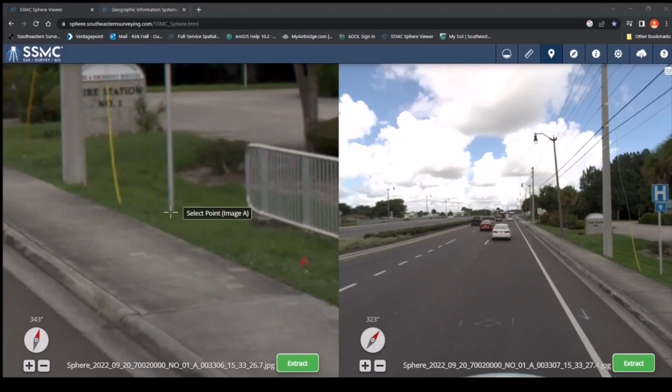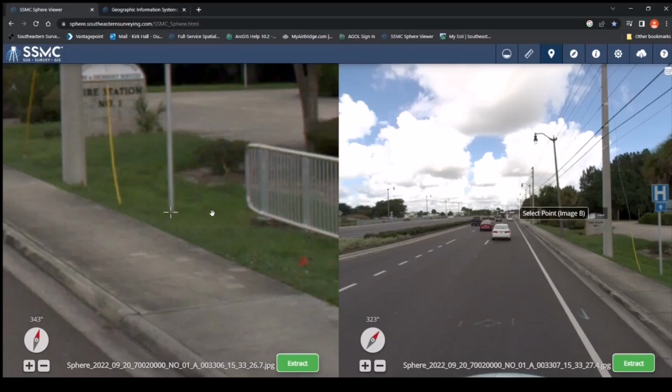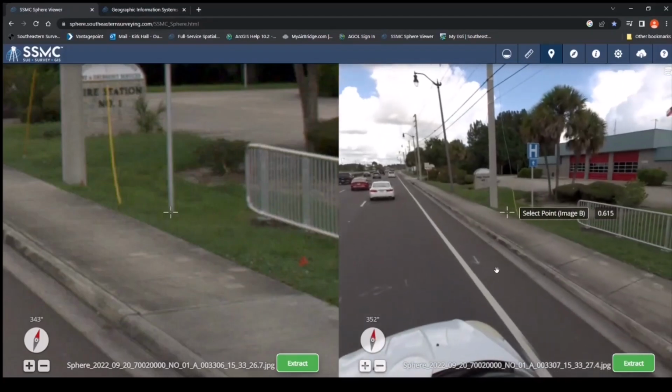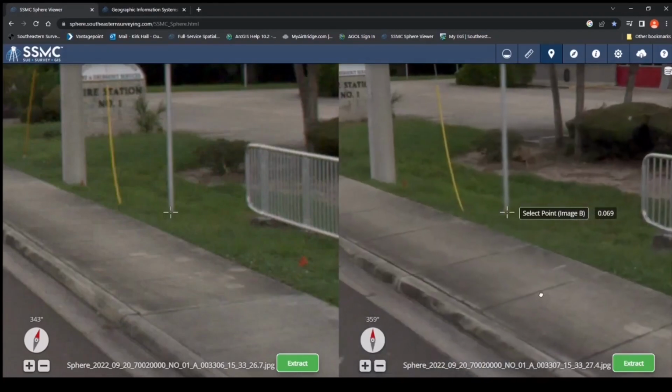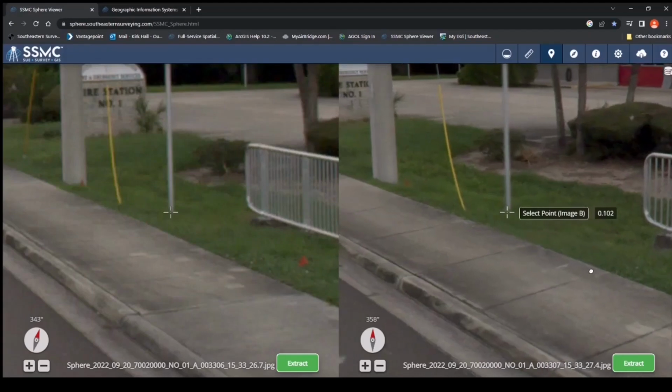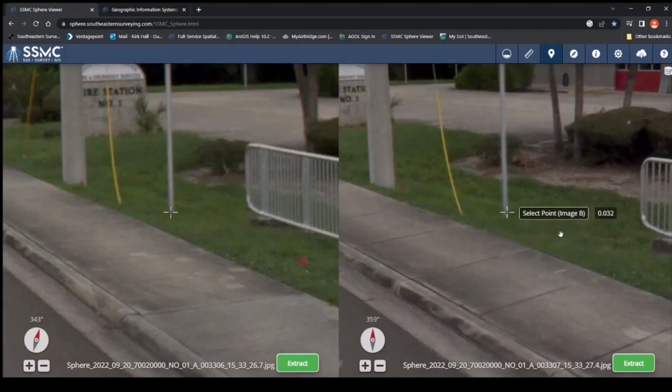We click Select Point Image A, and the application records the camera location and the reticle position from image A. Next, we look at image B and again fix the reticle to the image pixel where we see the base of the signpost. We click Select Point Image B, and the application now records the camera location and the reticle position from image B. The number to the right of the Select Point Image B button shows us the amount of error between the base of the signpost's position in image A and its position in image B. The smaller the error, the more accurate the position of the base of the signpost.